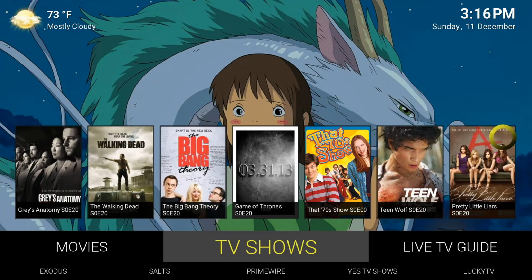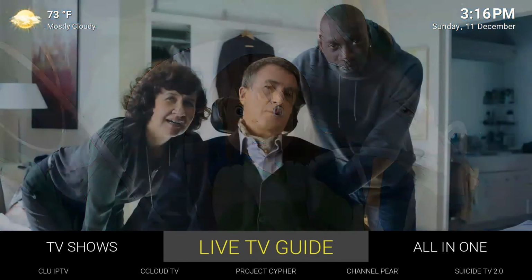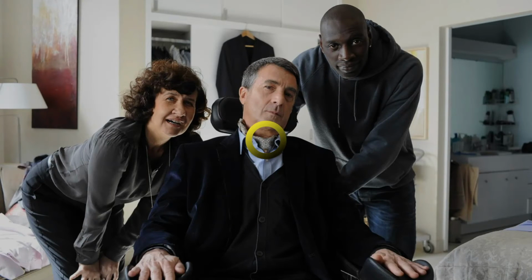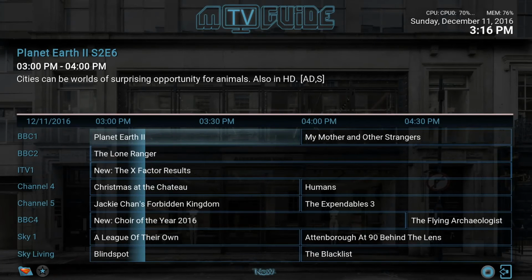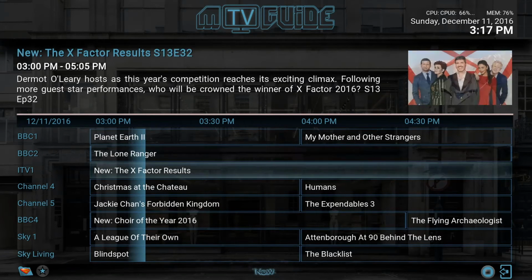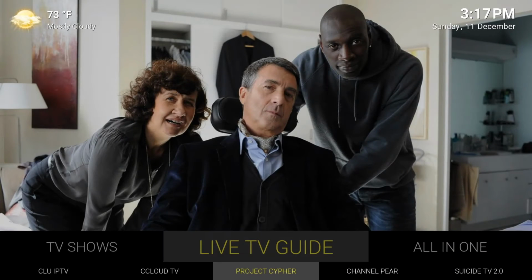Alright guys, so that's your TV show section, and let's go over to your live TV, which does have a working TV guide. First time you click on the live TV menu right there, you're going to be asked to enable an add-on, and it will direct you directly to the setting to enable it. So once you get in there, you can just enable whichever add-on you want to use for the TV guide, and this will show. So nice little touch. That's your live TV guide.